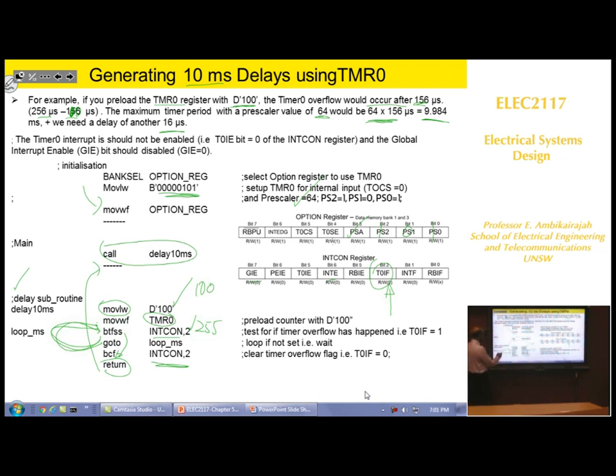And you can do a 10 millisecond delay through this. You'll have a bit more than 10 milliseconds. Sorry, that one will give you almost 10 milliseconds, actually, if you do the calculation. So, that's how the timer-based delay is set up.